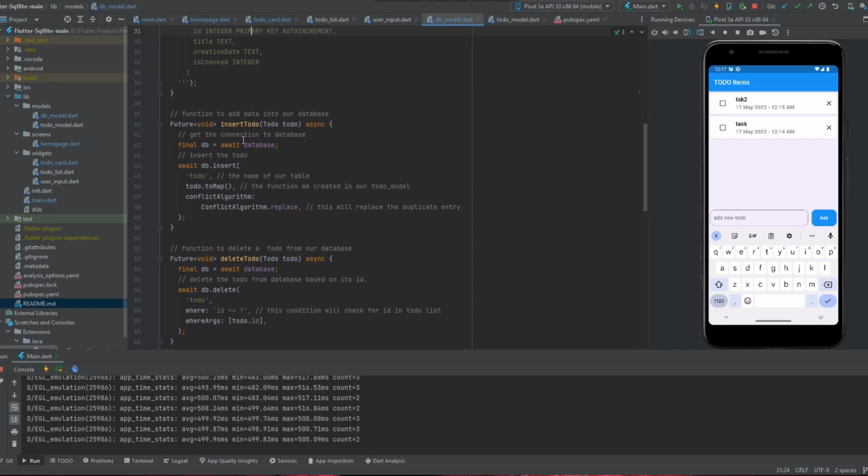And if I move to the next part, this is how we are inserting data in our database. So this is the final db await database, so await db.insert. Basically this is our todo table where the data is getting inserted, and we are inserting using a map function. And we have also used a conflict algorithm in our data. So basically what is happening is that it will replace the duplicate entry.